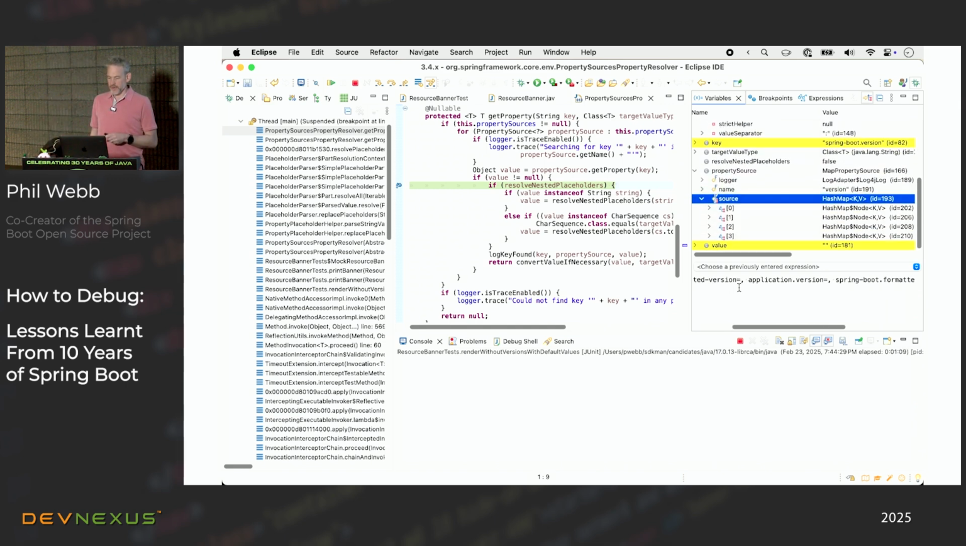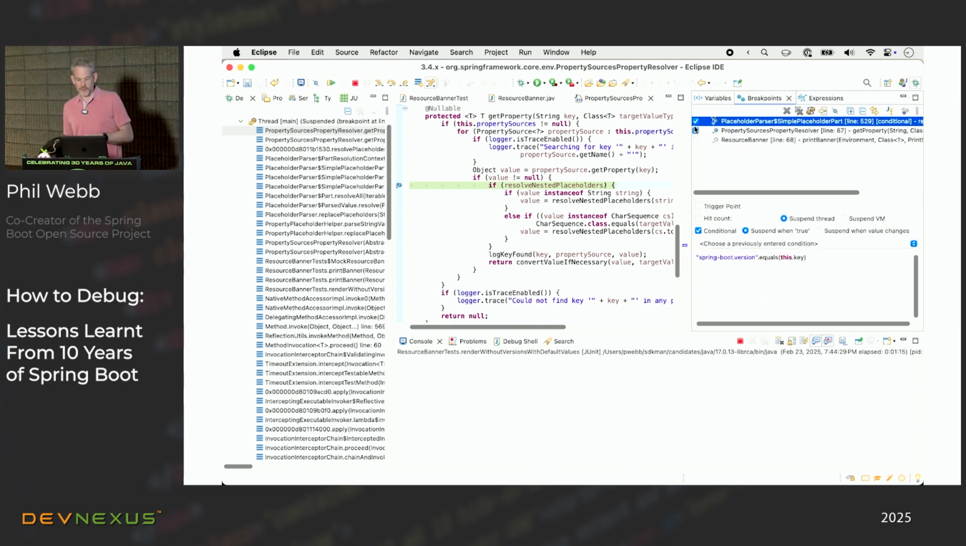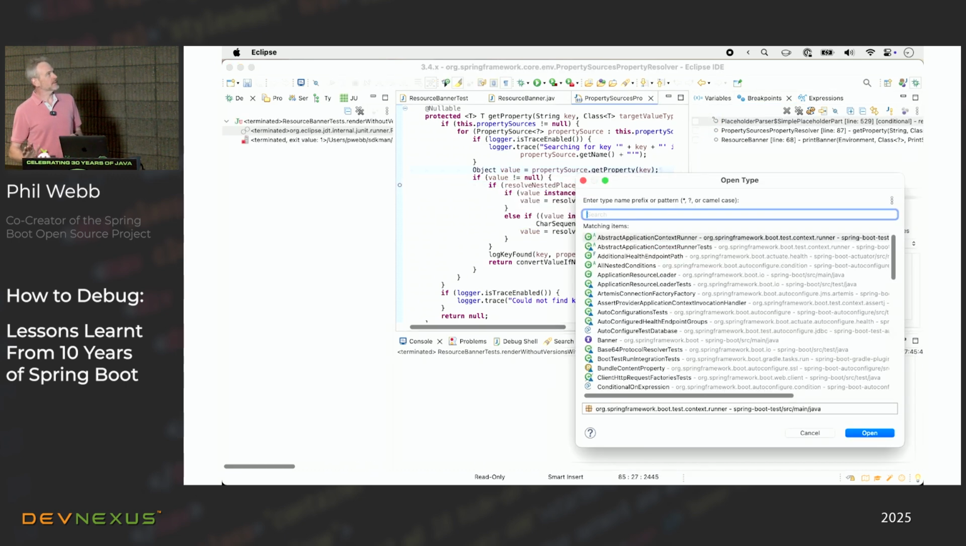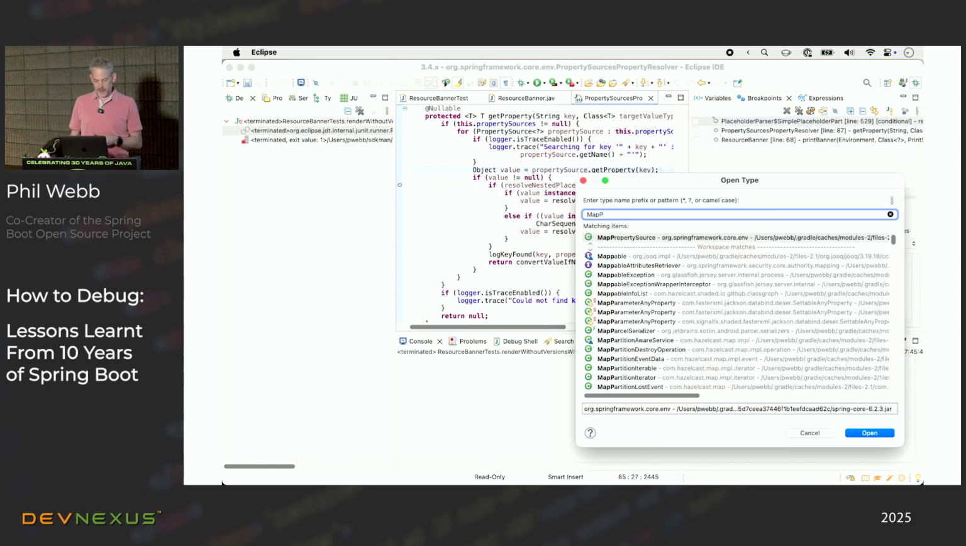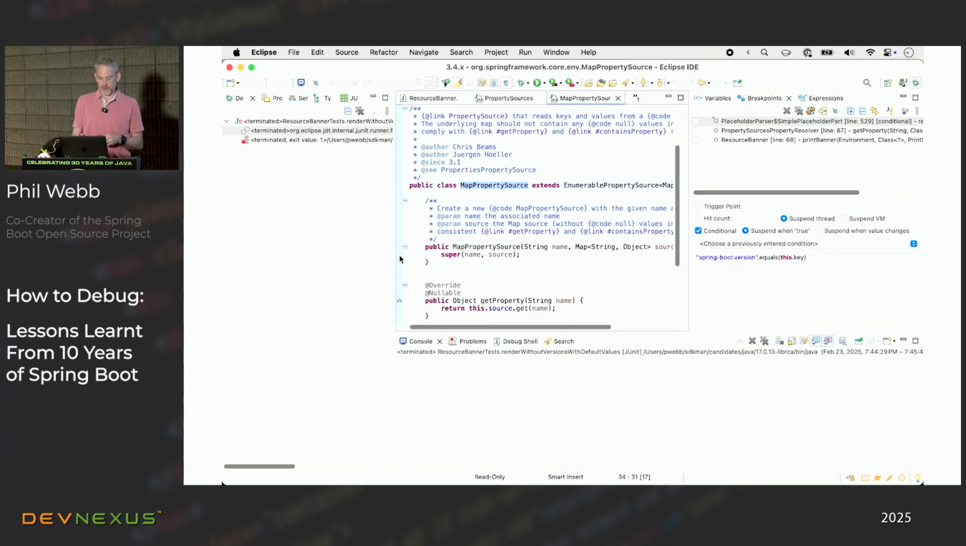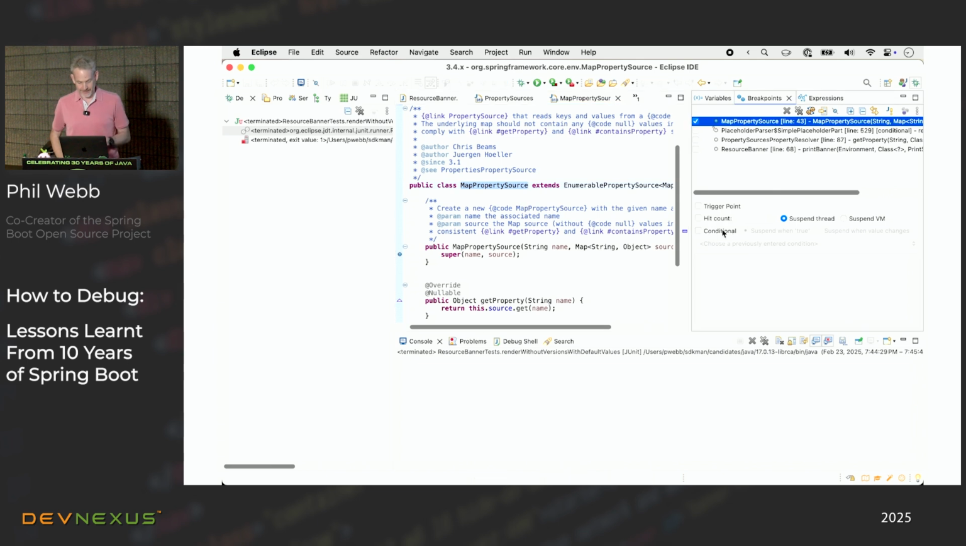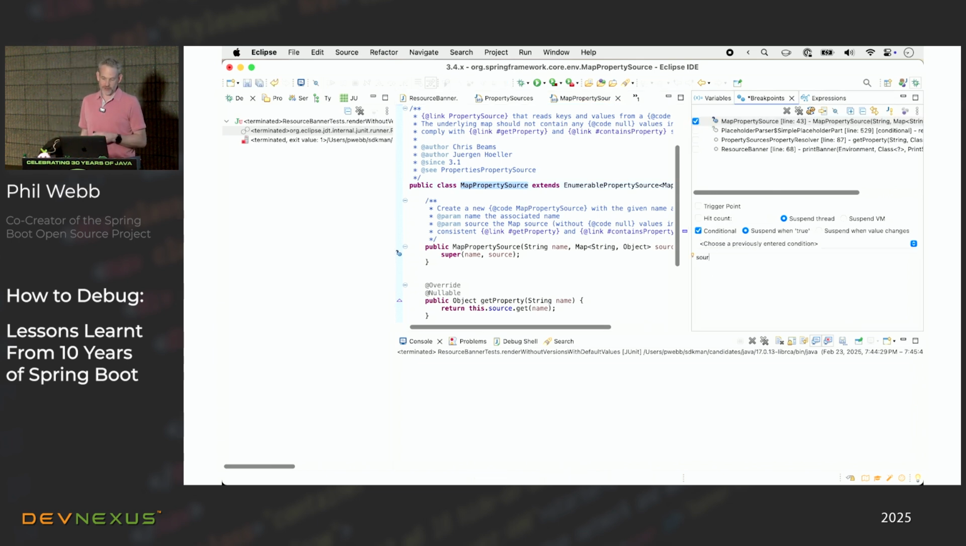So I'm going to try and work out where the source is for this now. It looks like it's a hash map that's got all these things in a map property source. So I want to find out now what's populated this property source. So I'm going to go to the map property source type. I'm going to put a breakpoint on the constructor, because this is where we're actually putting the data in this thing. I make that conditional, and I'm going to say only stop here if the map that you've given me has got this springboot.version key that we know is incorrect.